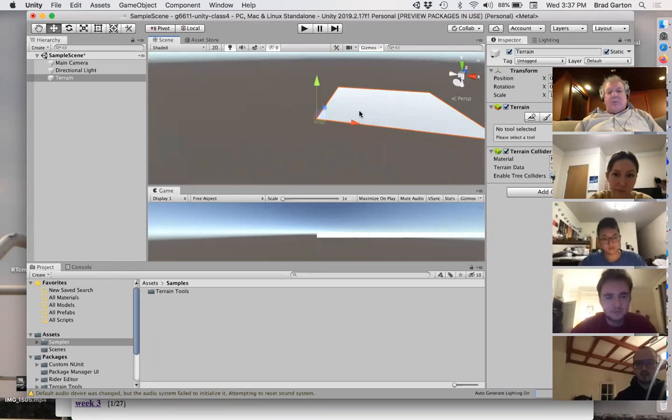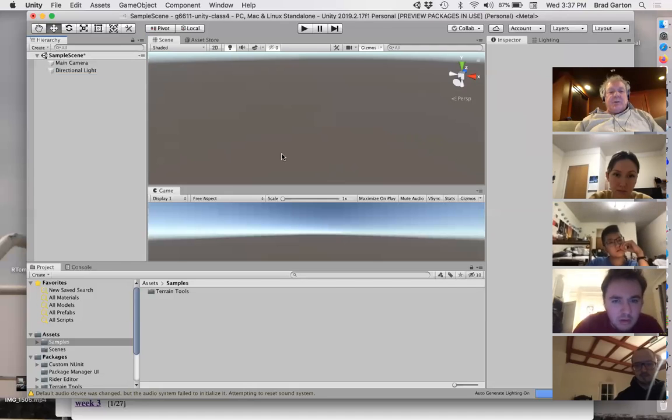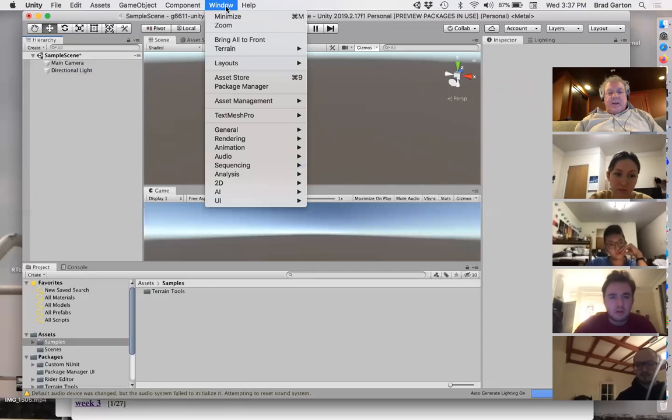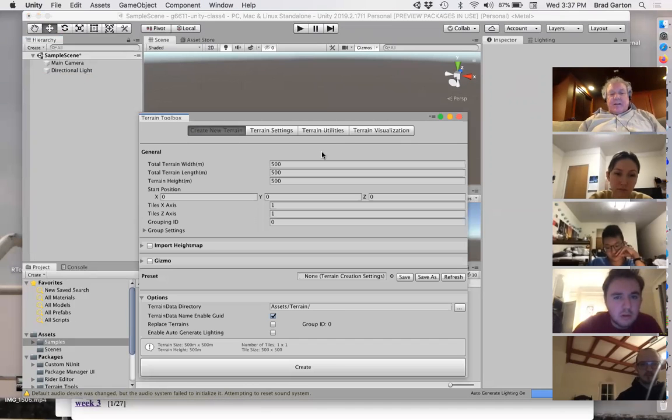Now, I don't really like it that big. If you're building a big terrain, that's nice. I'm going to delete that one, and I'm going to go back, and we're going to make use of our terrain tools, okay? How you make use of the terrain tools is you go up to Window, and you go down here to Terrain, and we're going to open up the Terrain Toolbox, okay? Here you can set how big you want this terrain to be. And I'm going to make it only 100 by 100.